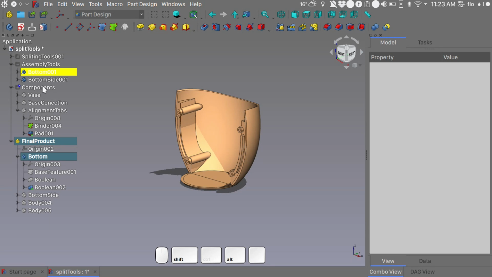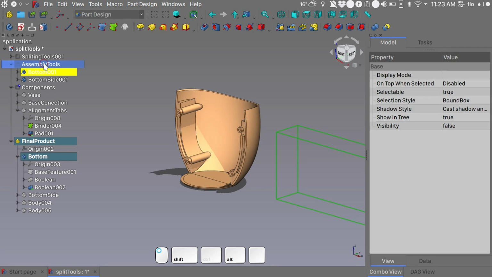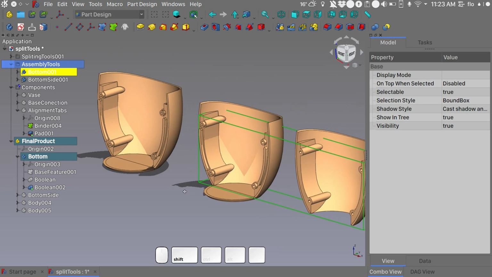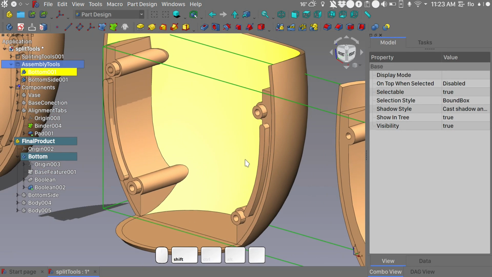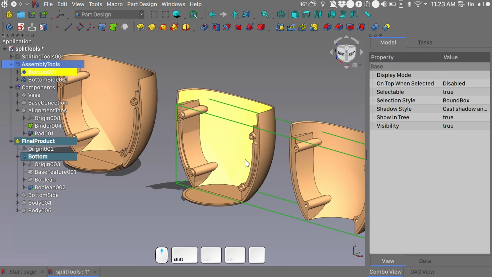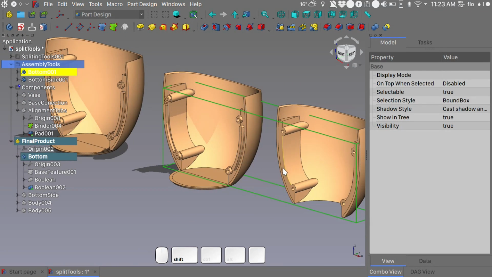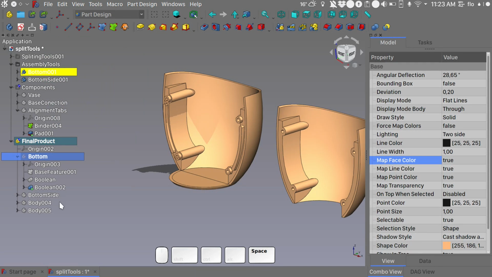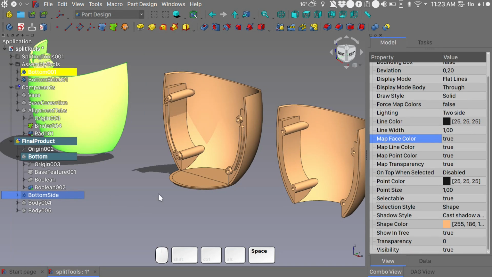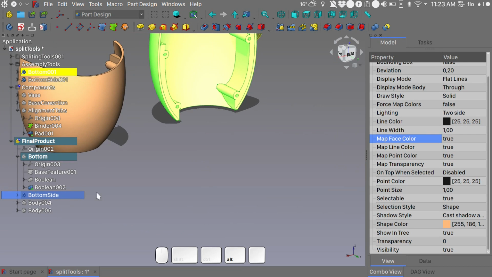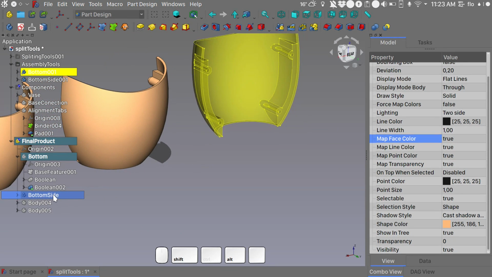If we unhide our assembly tools, you can see that our body is updated with the new geometry. Of course, we need to create the matching geometry on the side part of our assembly. So let's hide the first one, reveal the side component, double click to make it active.